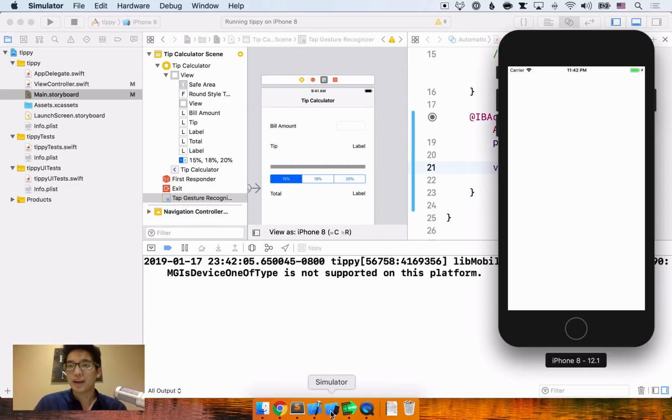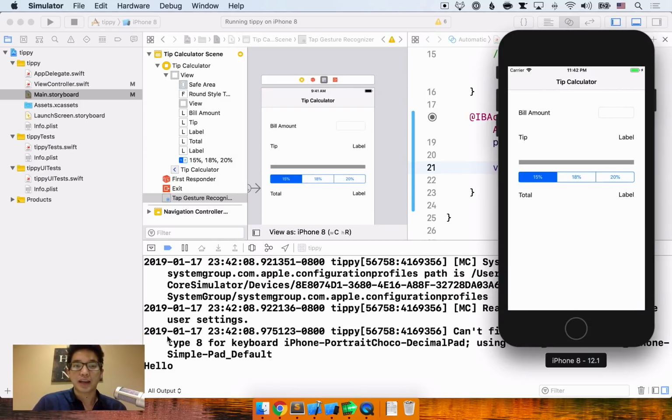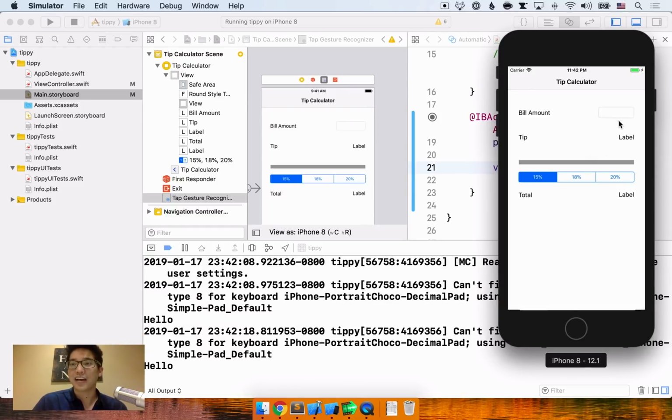Once we run it again, I come over here and select the text field. The keyboard comes up. I click anywhere in here. My hello gets output into the console, and I can see my keyboard goes away. So that's our first piece of functionality in the application. Pretty cool.